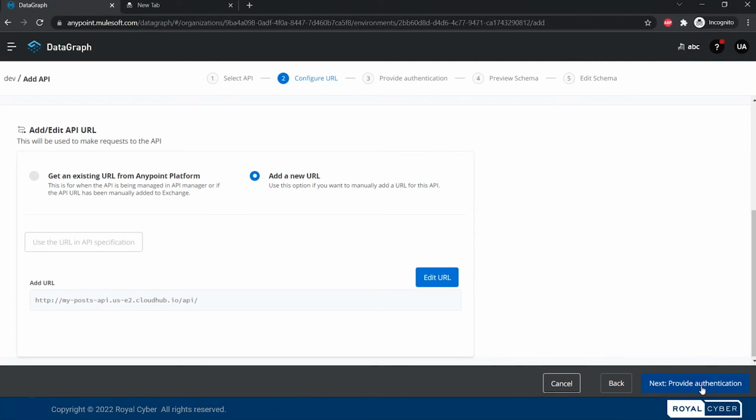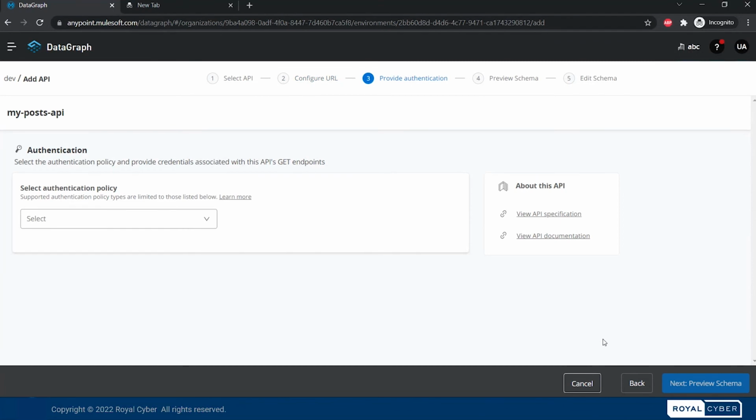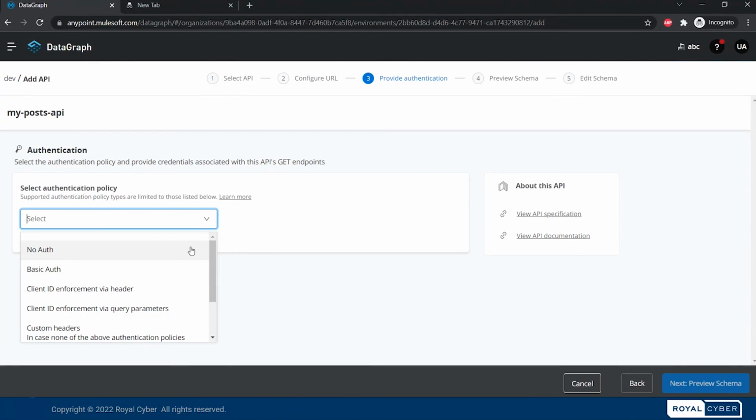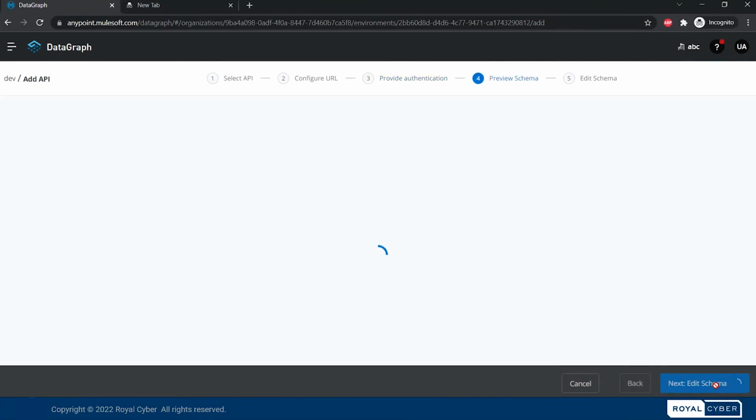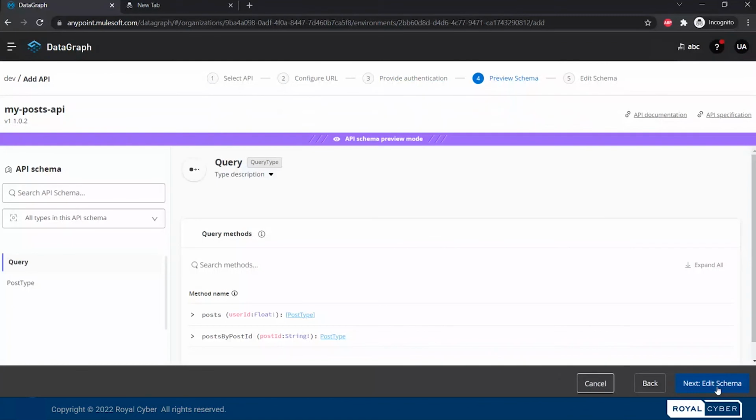And we can move to the next step, where we would need authentication. Since this is an API created for demo purposes, no authentication is used, but we have multiple options available within the screen to add. Since this is a no-auth API, we are moving to the next process.